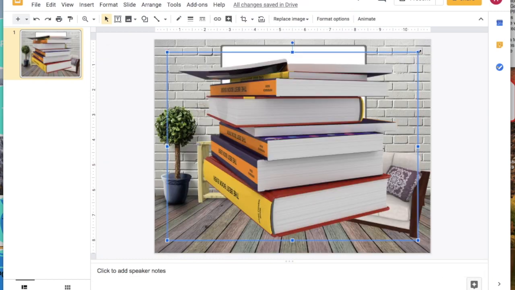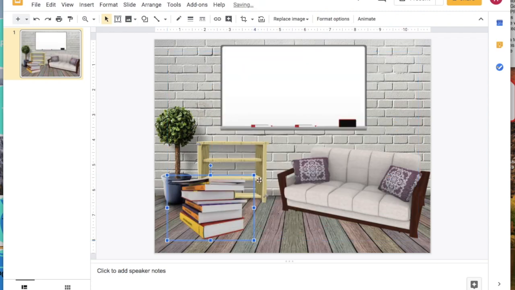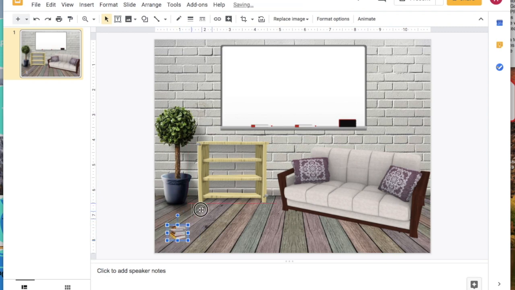All right, we definitely need to make this smaller because I want it to fit within the bookshelf. Ooh, I may need to make it even smaller. So that might be really small, but that's okay. You can play around with it. So there are my books. Let's put it on the second shelf so it's more noticeable.